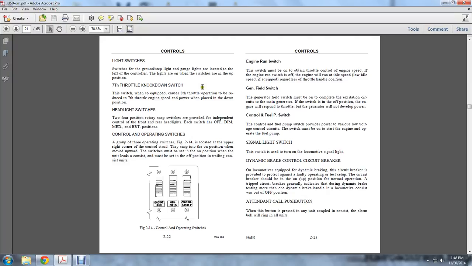The dynamic braking control circuit breaker. Only locomotives equipped with the dynamic braking circuit have this circuit breaker, provided to protect against faulty operation of the system. The circuit breaker should be on, in the up position, for normal operation. A tripped circuit breaker generally indicates that during dynamic brake testing, more than one dynamic brake handle in the locomotive consist was out of the off position.